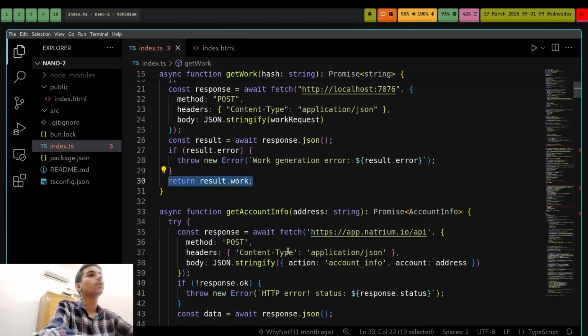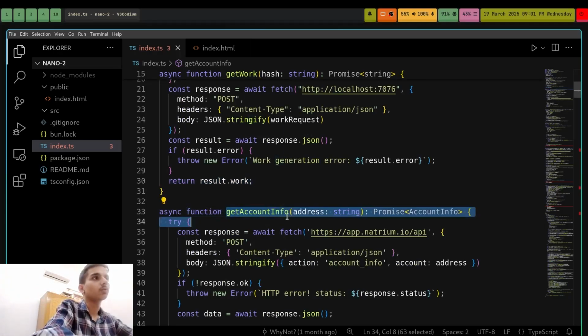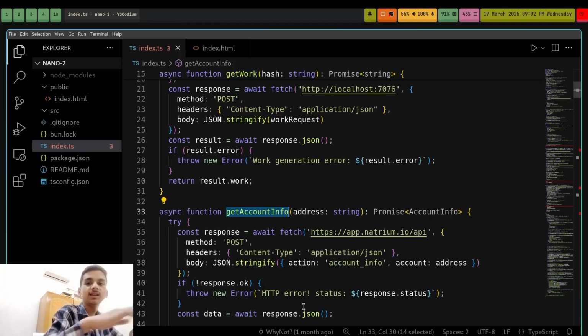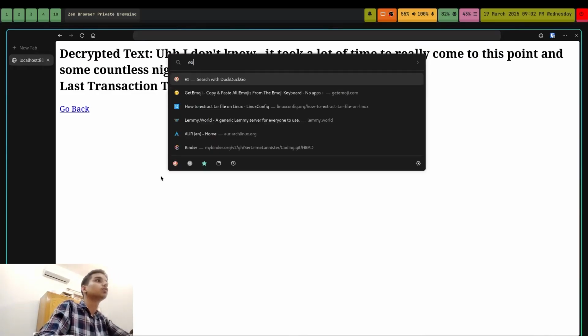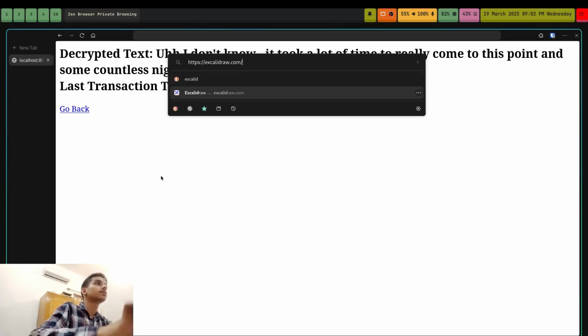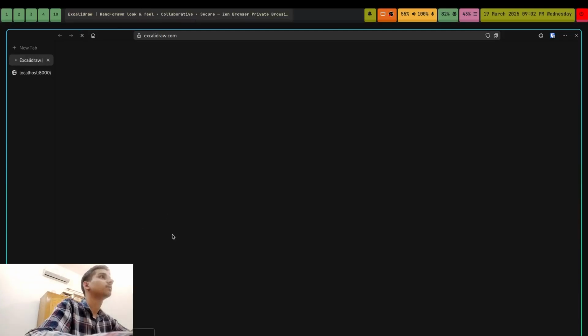All right. So now we have another function called get account info. Get account info is for basically how this is working. Okay, first let's talk about how it's really working. So let's understand this.